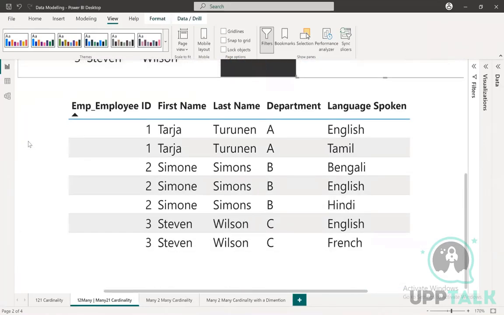Now if I look more into this, I'm actually combining everything with everything. So I'm combining the employee ID, the first name and the last name. Employee ID from the employee table, first name, last name from the employee table again, department from the department table, and language spoken from the diversity fact table. Do you see the way this is duplicating the rows? So it is now, in fact, giving out more facts. So one employee ID, Tarja Trunan, and department is A, and it's giving two rows because she speaks two languages. Similarly, the other folks out here.